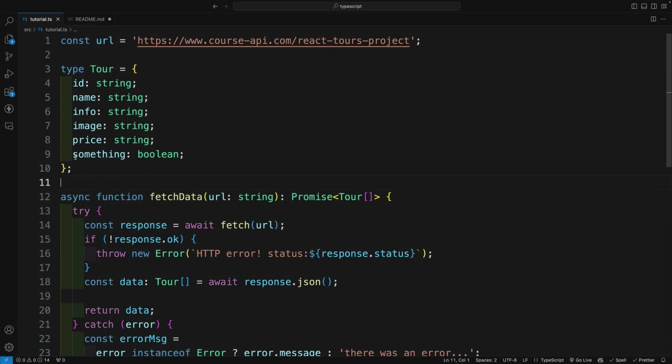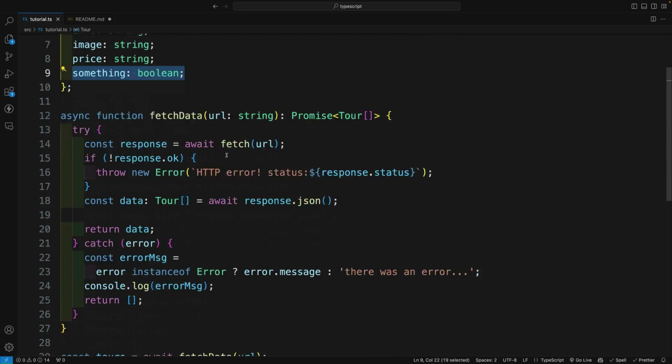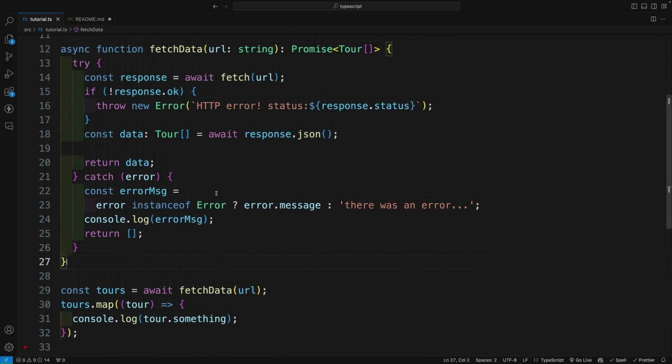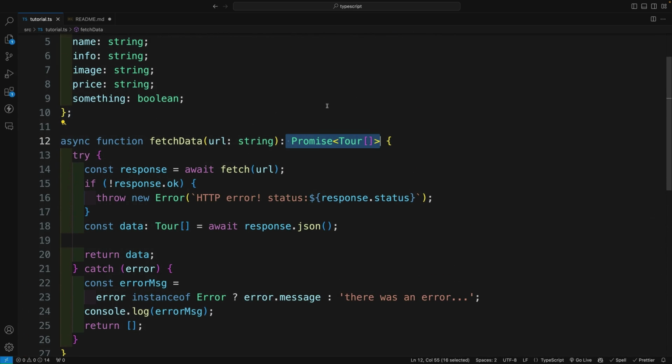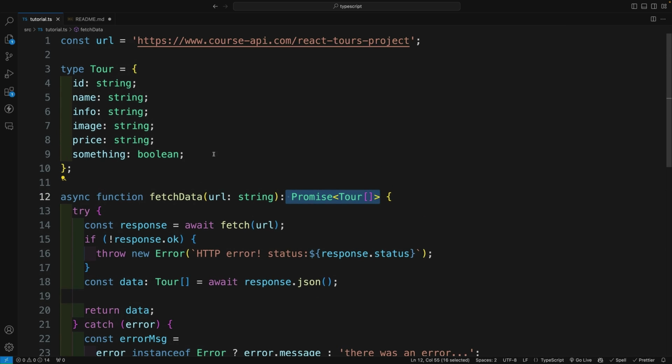But also, just because we set up this type over here at build time, it doesn't 100% guarantee that at runtime we'll get the correct results. Because this is just build time. In here, we're saying, yeah, this is going to be my shape. So I can type here whatever I want. And TypeScript is going to be like, hey, listen, you told me that this promise is going to return the array of tours. And this is going to be the shape for the tour.